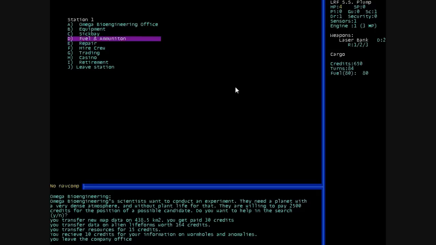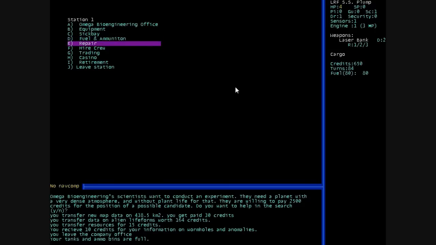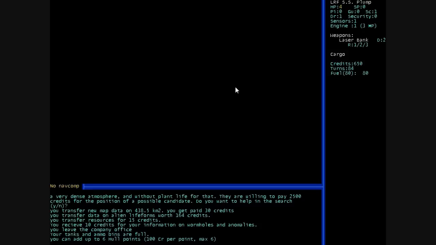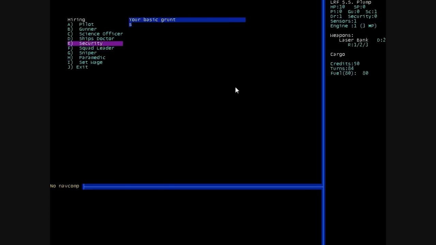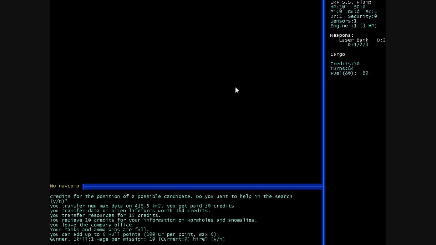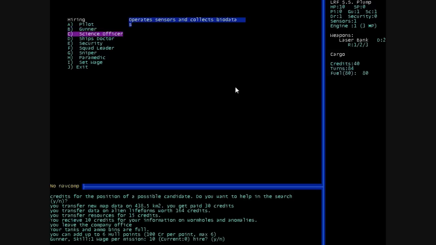Can we even repair and refuel? Let's see. Tanks and ammo bins are full. Repair. Spend all of our money to repair and refuel, and we have 50 credits left. Let's see. Can I hire anybody? I don't have a gunner. We need one of those.